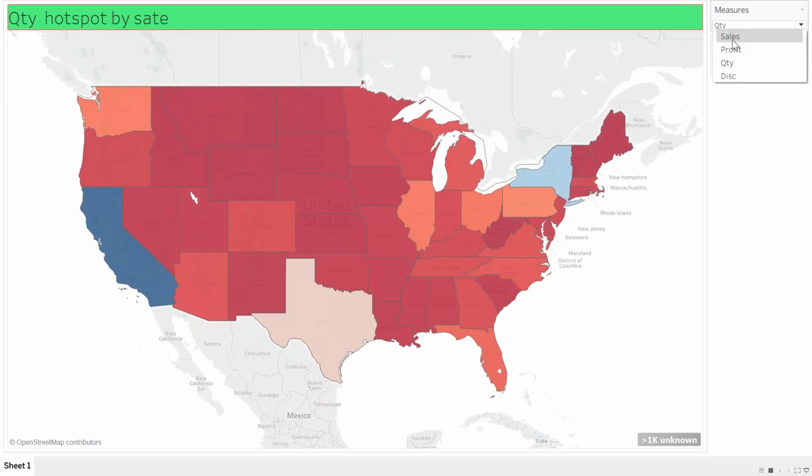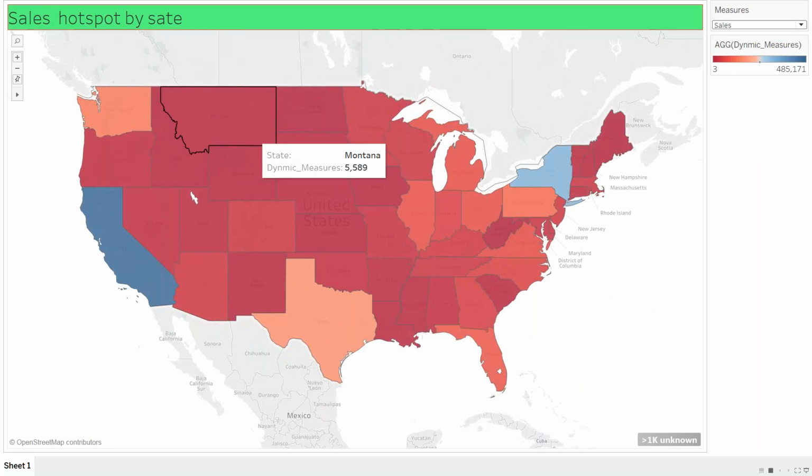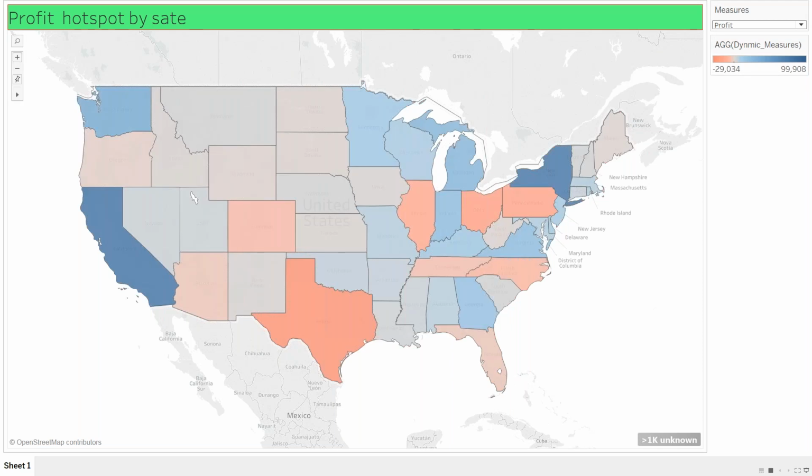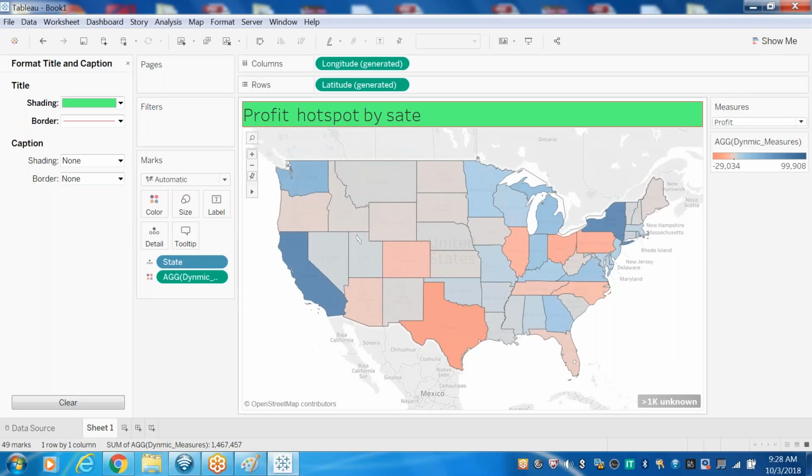Now I'm trying to select the sales. When I select the sales, you can see the sales data. If you want to see the discount, I can see the discount hotspot by state. Or if you want to see the profit. So this is how we can change the titles dynamically based on the selection, based on the data which you selected. Madhu, similarly you can do it for values also, based on the value selection. If you want to display that also, we can do it. And also the color formatting, the background color, how we can do it. So this is how we can change the formatting and background color.